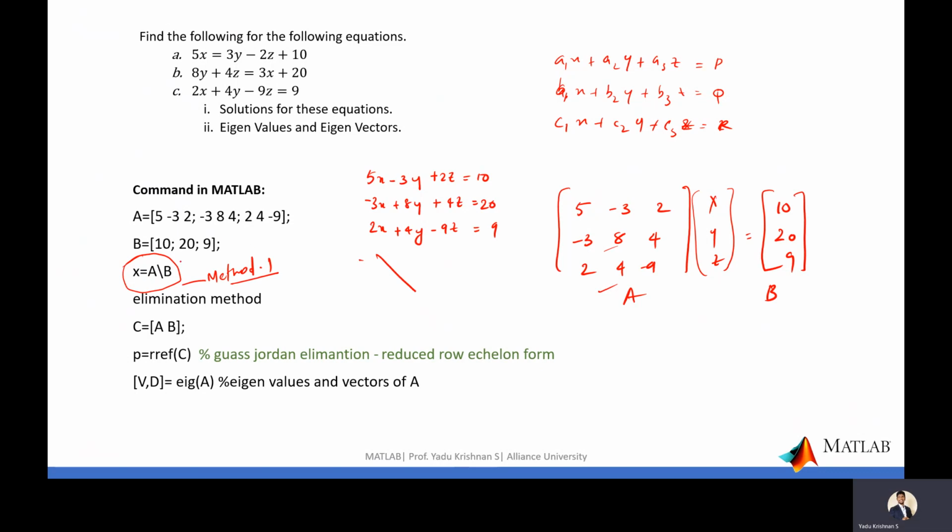That is one method to find this value. The second one is to write the augmented matrix. You remember the augmented matrix: because you have A and B, we put A and B together, and then you start doing the elimination method. The elimination is basically P is equal to RREF of C. This is nothing but the elimination of that value, and it will give you the eliminated matrix.